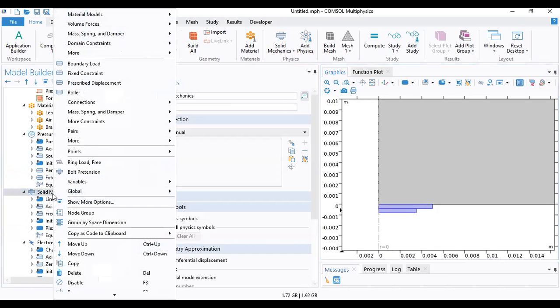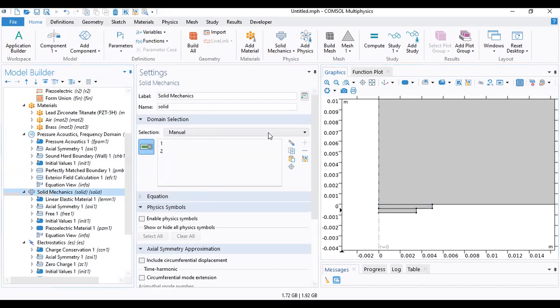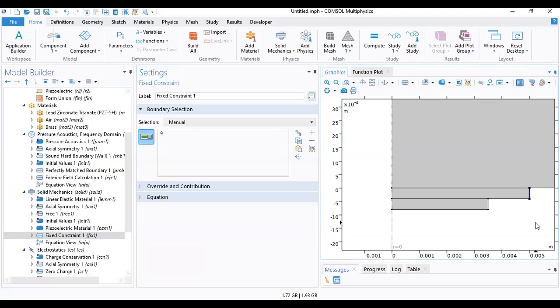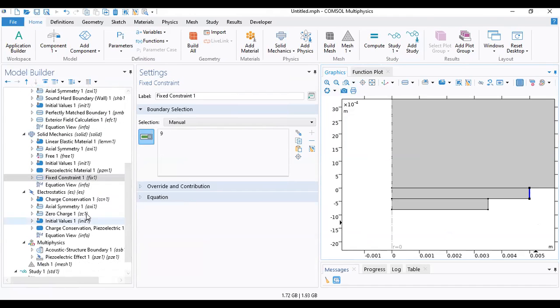mechanics. I need to fix the boundary of a structural part, and I'm going to choose this boundary as its constraint. Since in transducers, the electric potential drives the system, I need to define both ground and electric potential together.